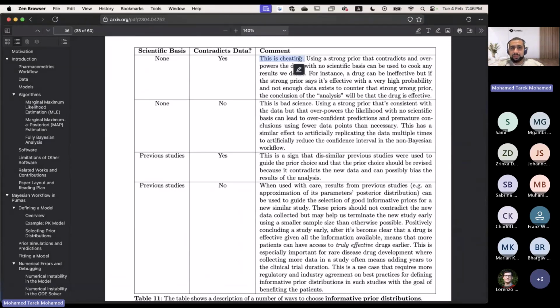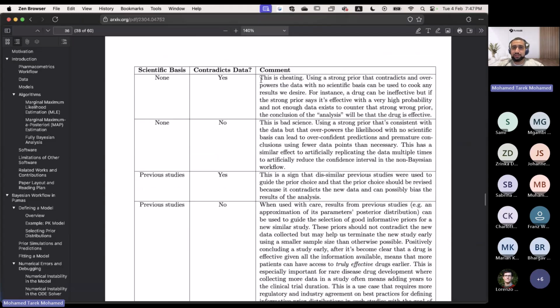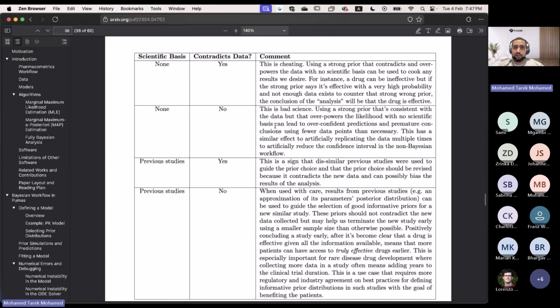So in this case, you have no scientific basis for the prior. It's super strong, it's informative, but it contradicts the data, right? The data says the drug doesn't work, but your prior says it works. And so your posterior will still say it works. And that's cheating. That's the reason some people are often careful with Bayesian and criticize it for being subjective: it has that potential that if you misuse it, you could potentially cheat, which is bad.